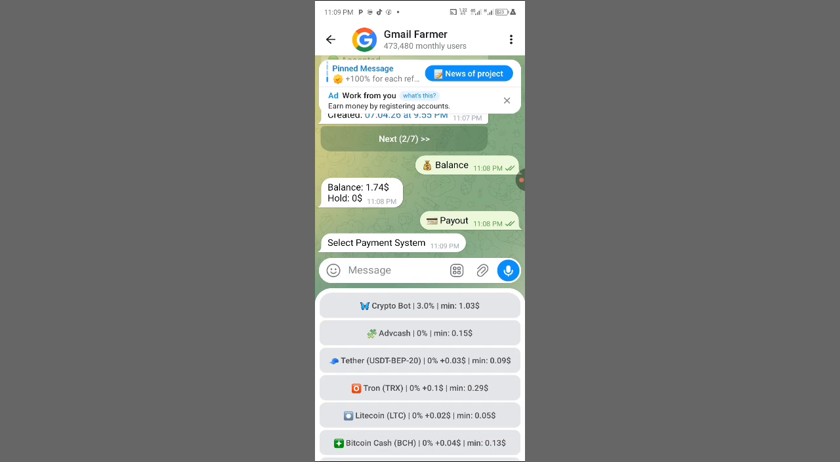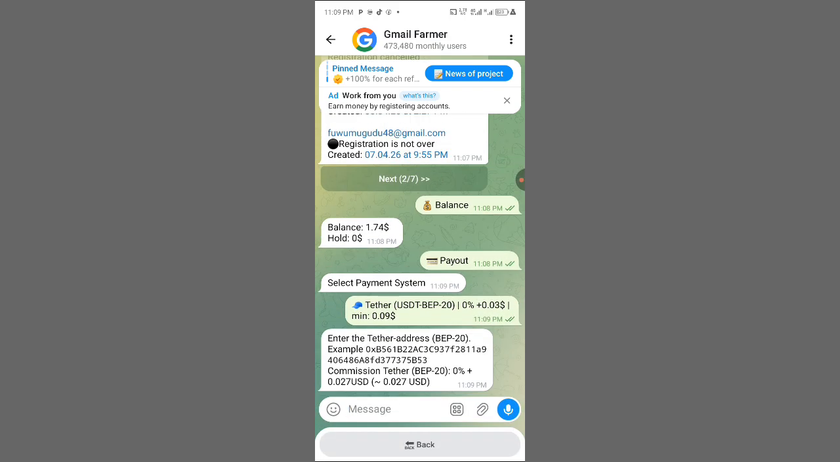Their minimum withdrawal for Theta is $0.09. For crypto bot, you can see it is $1.03. For Tron, you can see $0.29. So when I tap on BEP20, that's what I will be withdrawing from. Then tap on BEP20, and you can see it says enter the Theta address. So you go and copy your Theta address, your BEP20.